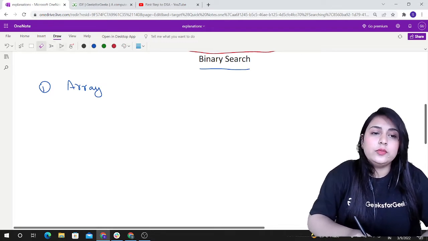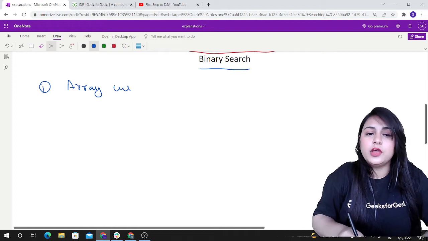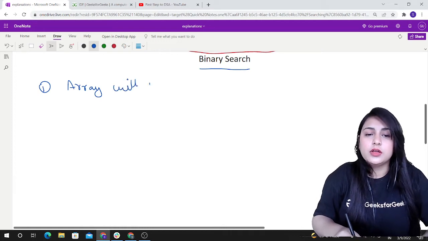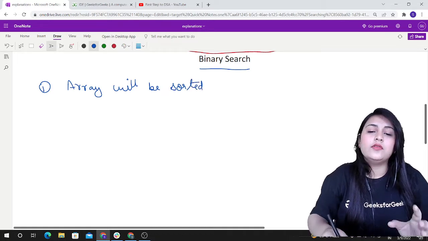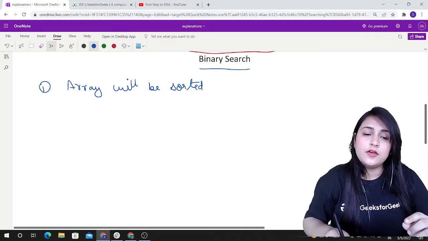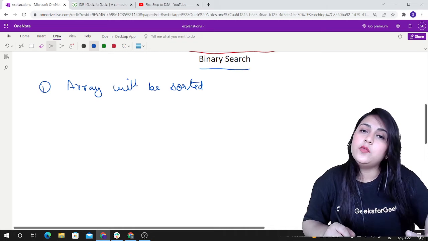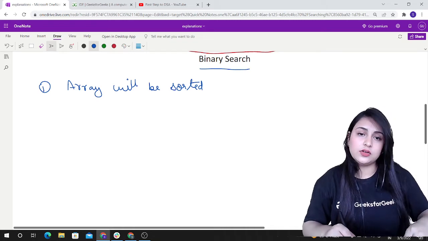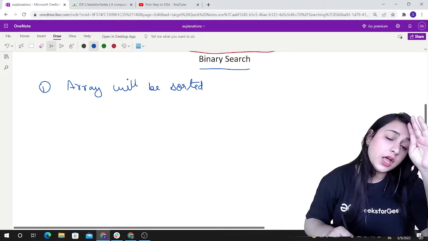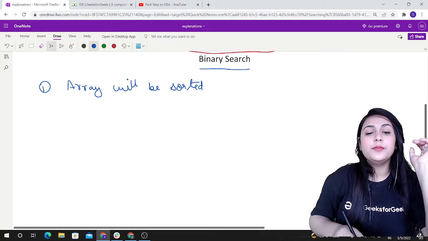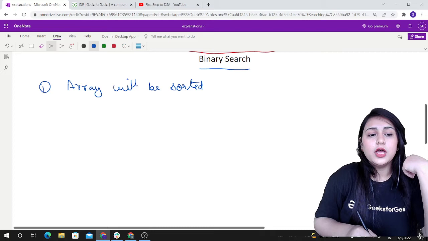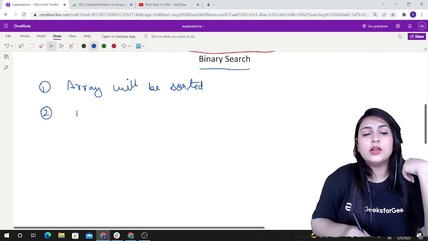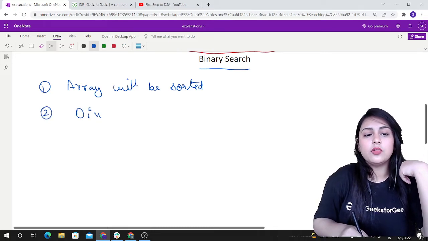Okay, so you will be getting a sorted array. It will be given in the question that you have to find a particular key from an array, and the array is sorted. Now in this case, what you have to do is use the divide and conquer technique. The algorithm that you are going to use is divide and conquer.